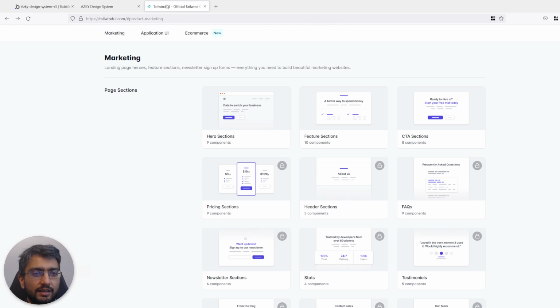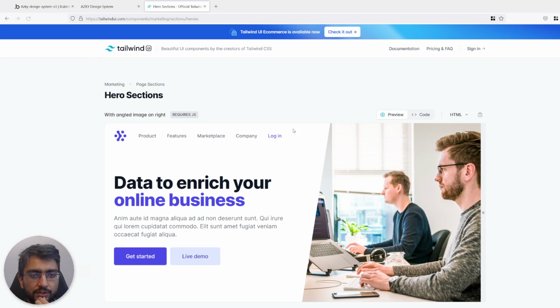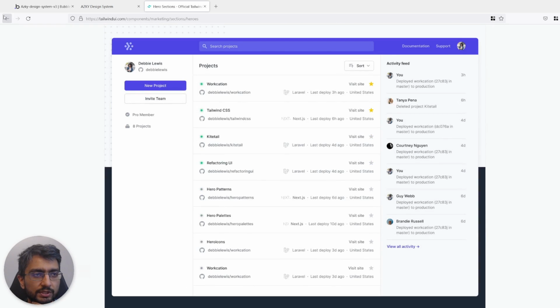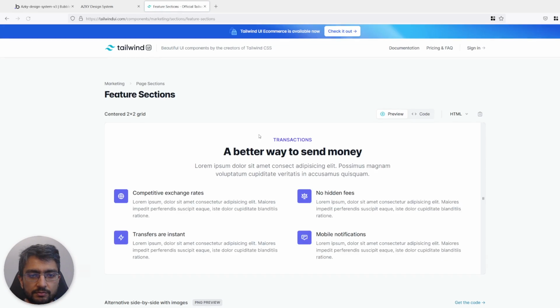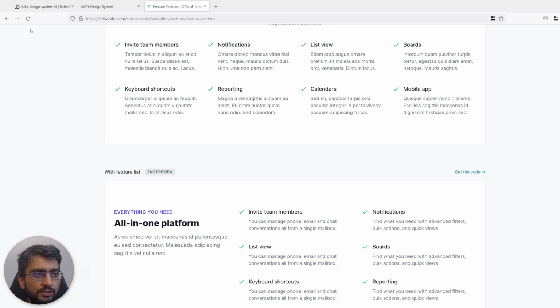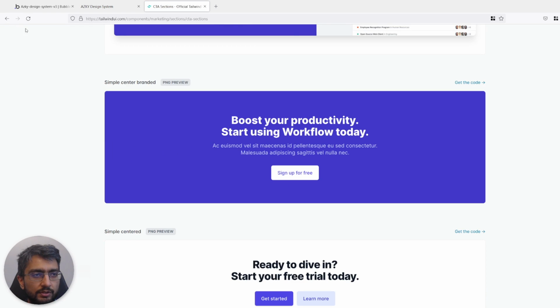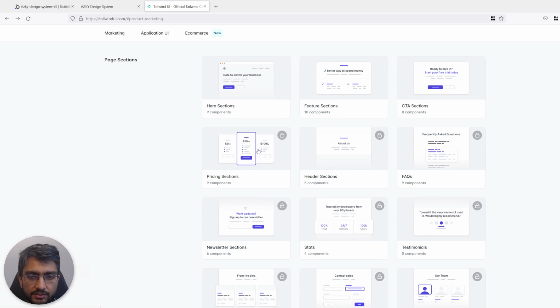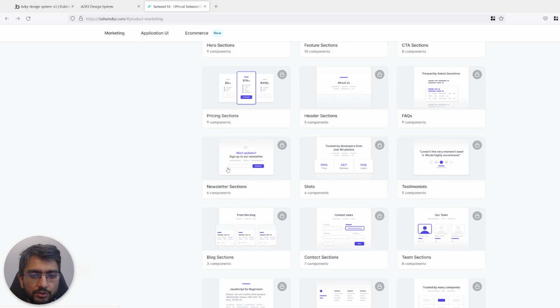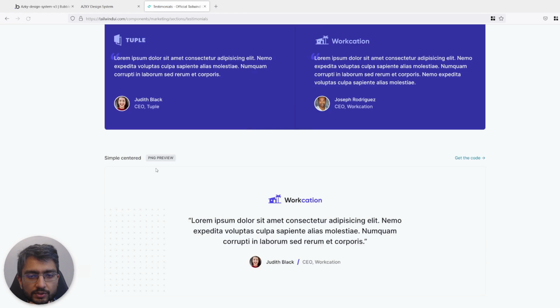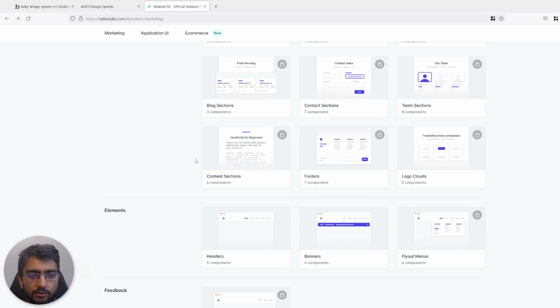So a landing page has many sections. We have the hero section at the very top. All right, the top hero section. We have the feature sections, different styles of feature sections. We have the different call to actions. Okay, we have pricing, header, FAQ, newsletter, stats, testimonials, for example. So we're not going to build all of them.